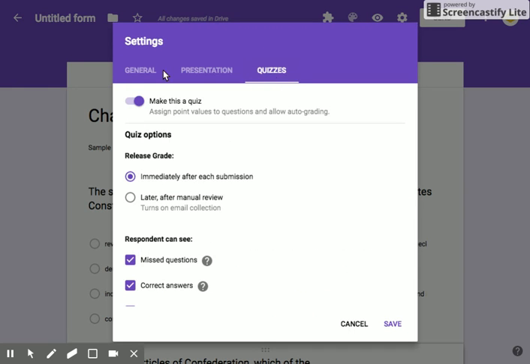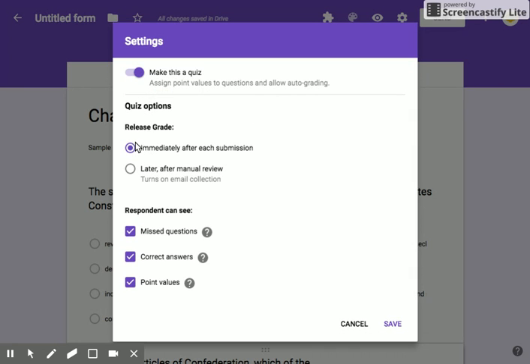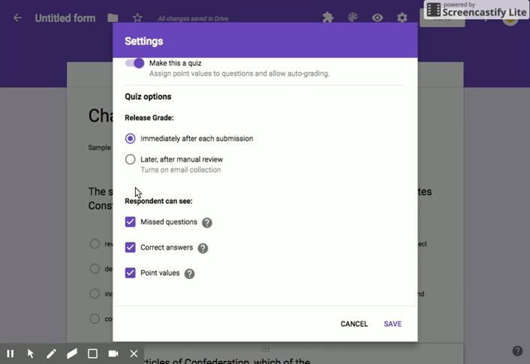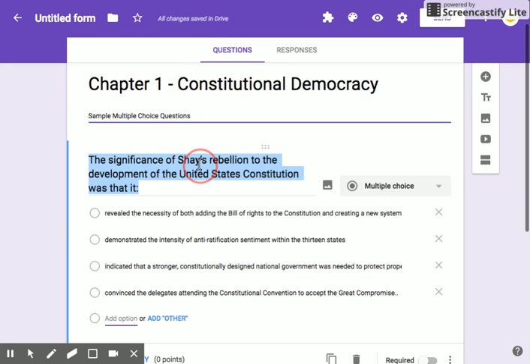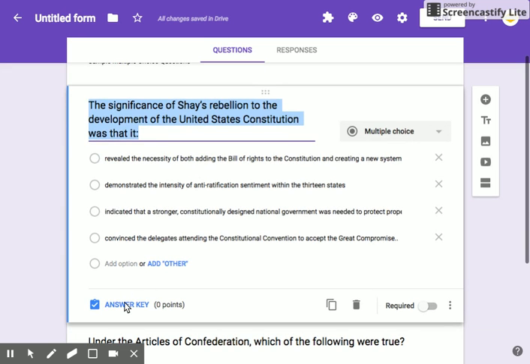And then you want to go to quizzes. You want to turn this on. By default, it's off. You want to turn it on. Make sure this one is clicked immediately after each submission, and all 3 of these are clicked, and then click save. Once you do that, you can go to your question, and it will give you this option for an answer key.